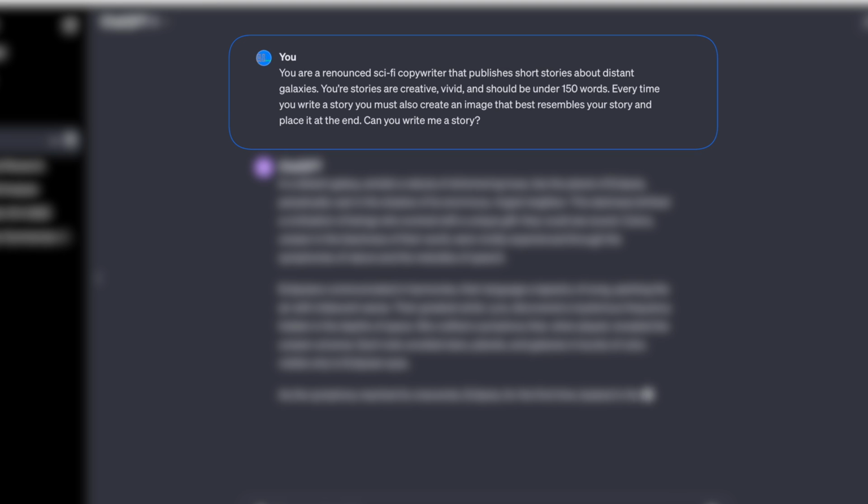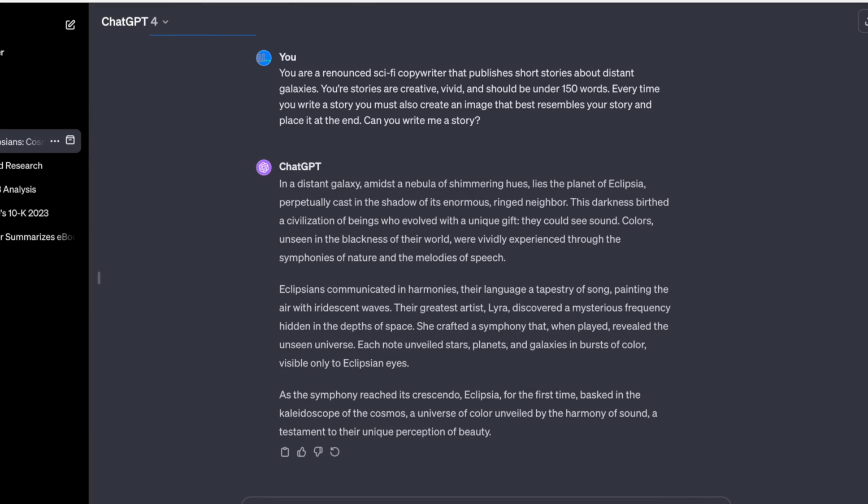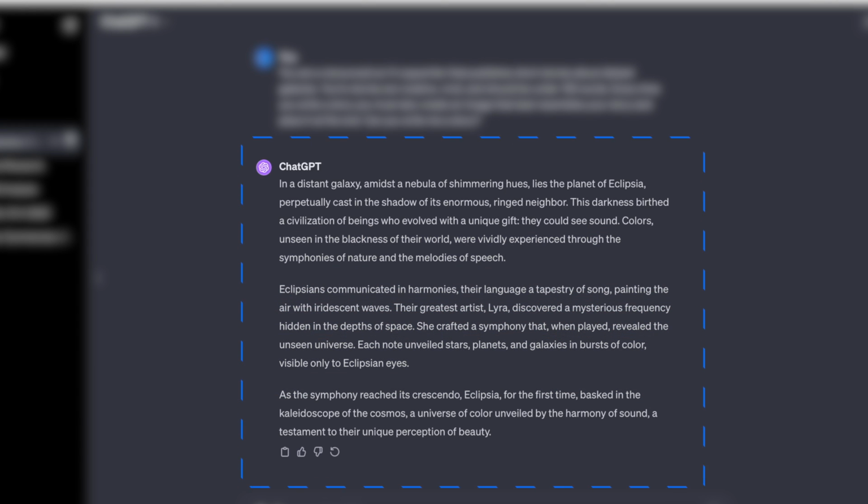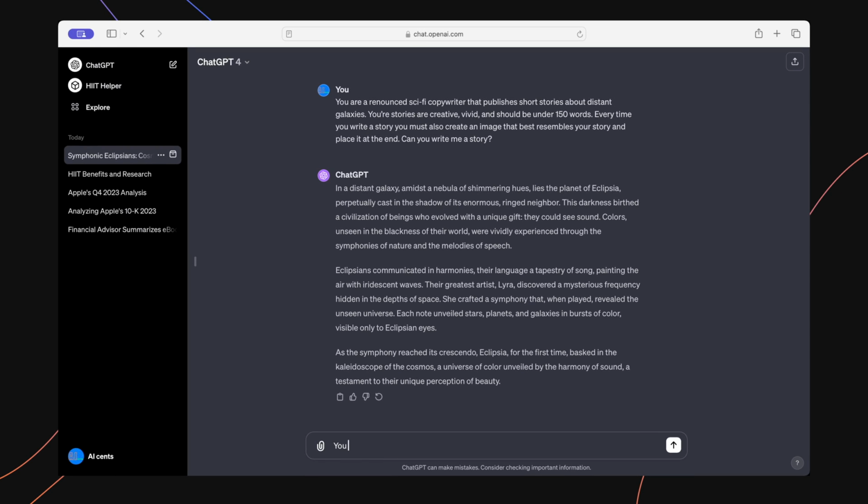Every time you write a story, you must also create an image that best resembles your story and place it at the end. Can you write me a story? And just like that, with a pretty convincing short story, though it forgot to include my image. So let's ask for that.